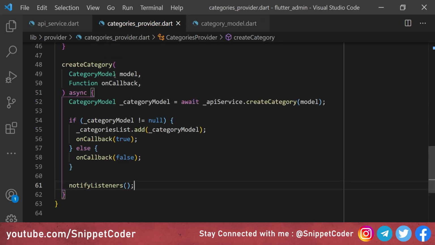So what we are doing here, we have created one function that is create category, and here we are passing two parameters. First one is a model and the second one is an on callback. Then we are making it async here, and here we are defining one variable that is category model and the type is category model, and we are having await, and then we are calling our API service create category, and we are passing a model, and then we are checking here if the category model is not null, then that means the category has been successfully added.